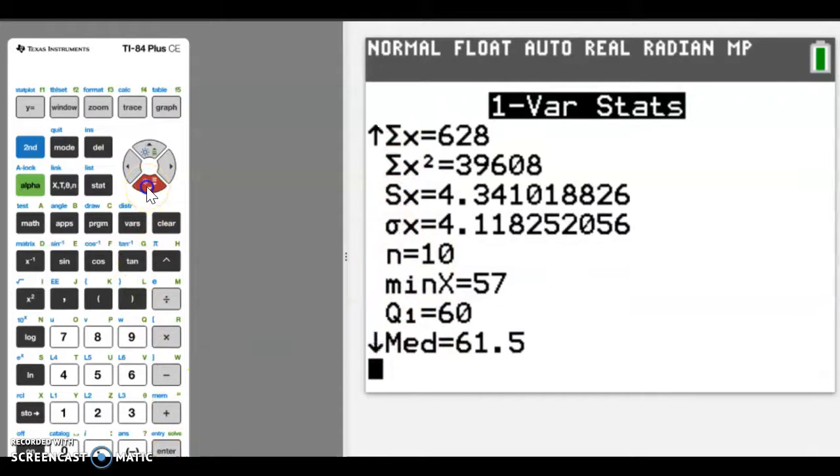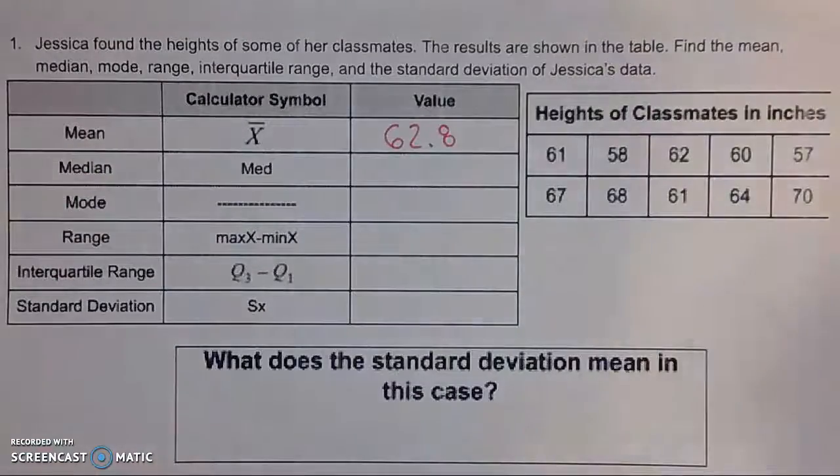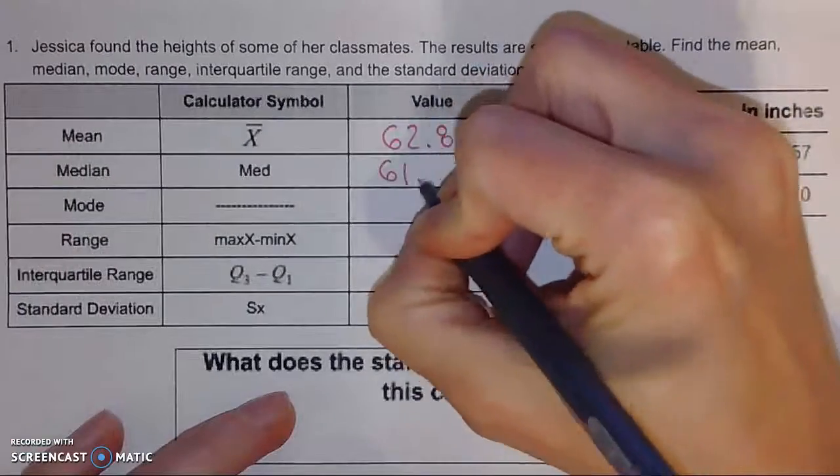It's got to go all the way down to the bottom, and the bottom has what's called your 5-number summary. The minimum, the Q1, the median, the Q3, and the max. And we'll talk more about that when we do box and whisker plots. But this is the highest, lowest, the middle. It's cutting your data into 4 sections, kind of like I drew the little picture. All right, the median is 61.5. So I'm going to write that guy down, 61.5.